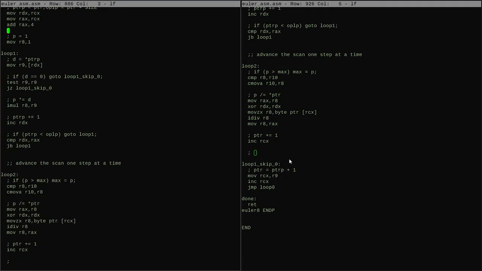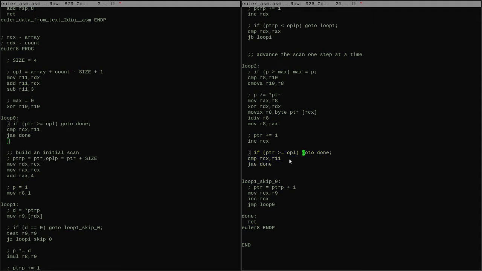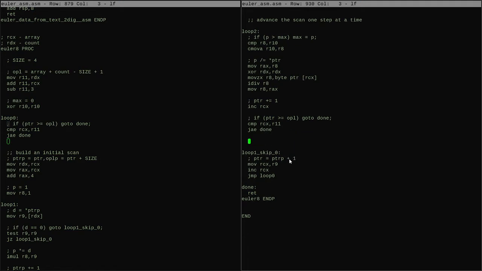So it's the same test we did at the beginning of loop 0. If our pointer has reached the one past last point, then we're done. Otherwise, we're going to multiply in whatever is there. So this is going to be, let's see, who's free now? RAX is free. So we're going to say p times equals star of putter plus size minus 1, right?